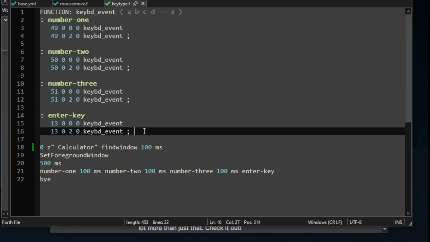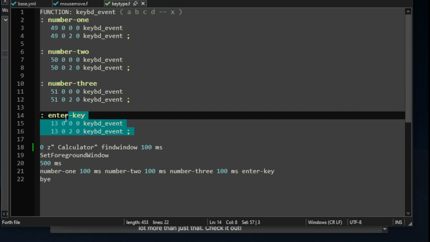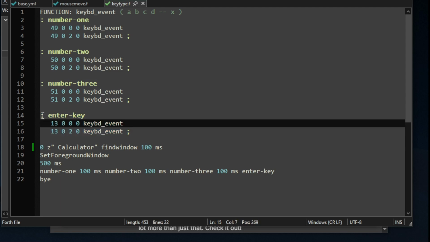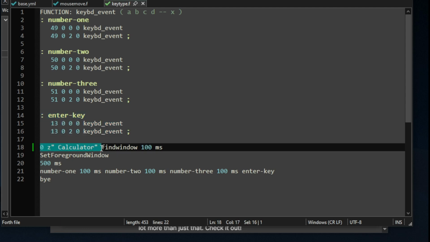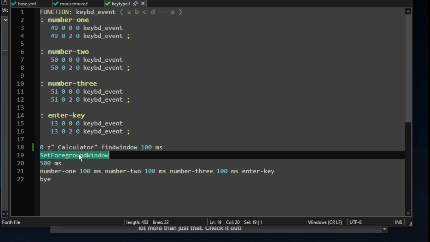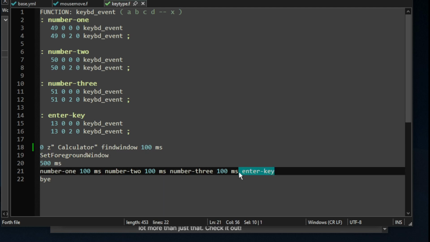And this is important because Espanso doesn't have the ability to press the enter key, but we can bypass that by creating this word right here. So what we can do is we can put the calculator app, we can find this window. We can set the calculator app to be in the foreground so it can be in front of all the other windows. We can wait a few milliseconds, type out the numbers, and hit the enter key at the end.